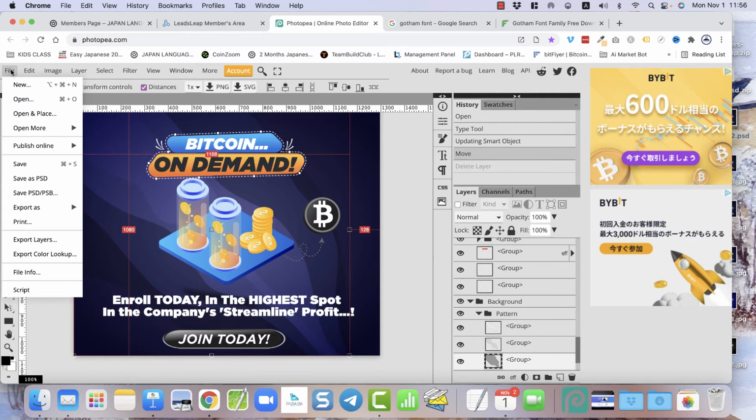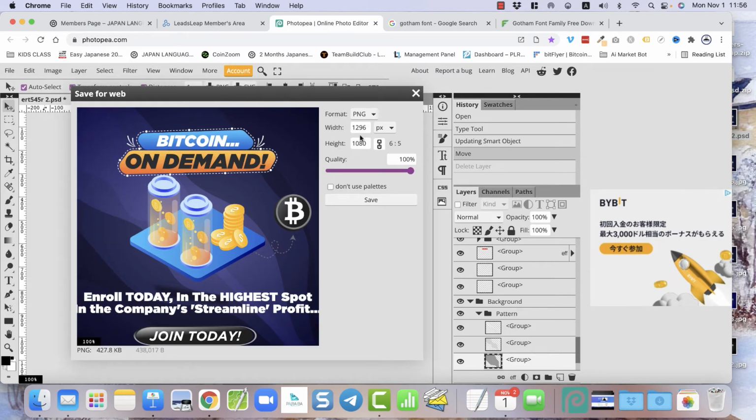Okay. Now, when you're ready and you want to export it, you just hit export. You can just do PNG or whatever. It's up to you. I'm just going to keep it at that same size.